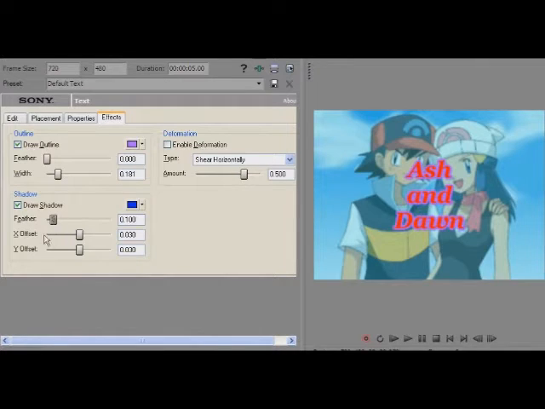The X and Y offset simply control placement of the shadow. So if I want to have the shadow sit to the left and down a bit, then I would do it this way. There we go. So that's how you achieve a shadow effect.